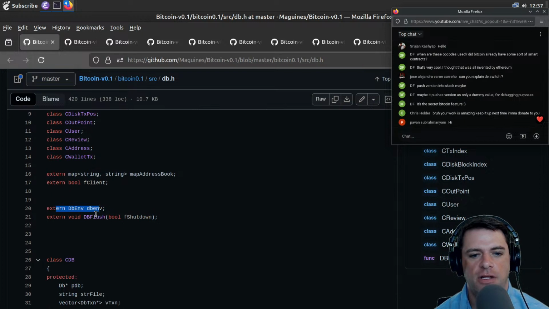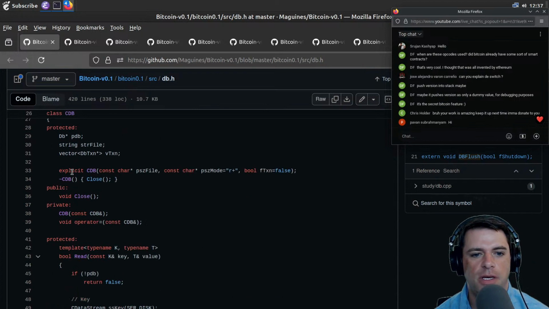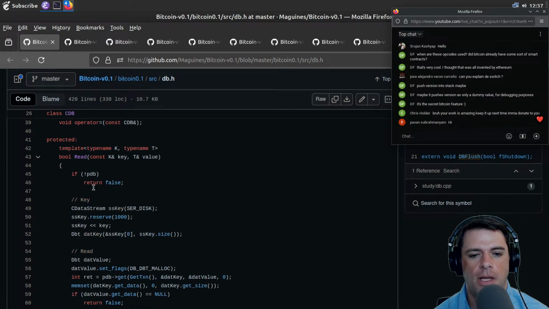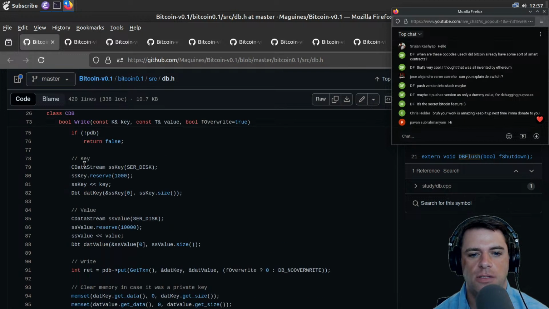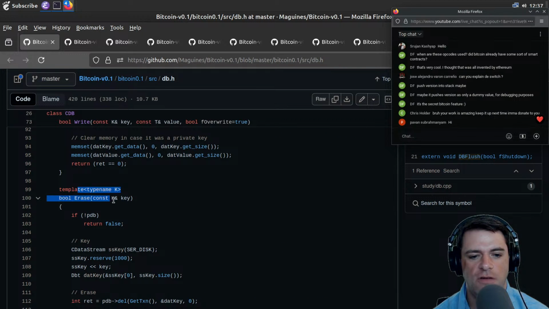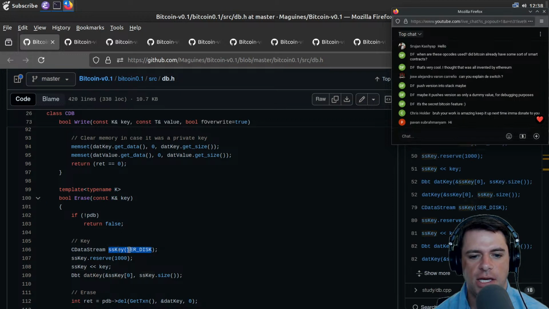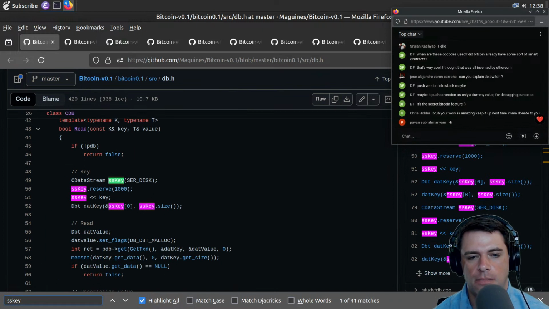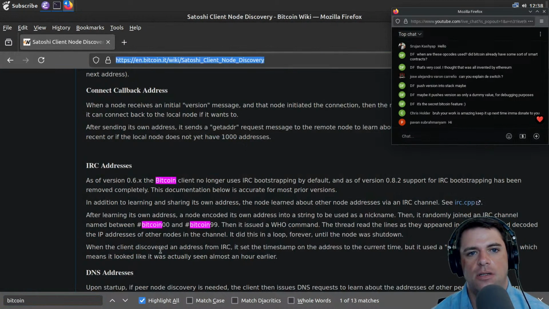We have dbenv and dbflush, which should, I guess, flush to the db. We have CDB. They might just make their own system. Erase. We have SS key. I don't know what SS key is. Maybe that's a clue.